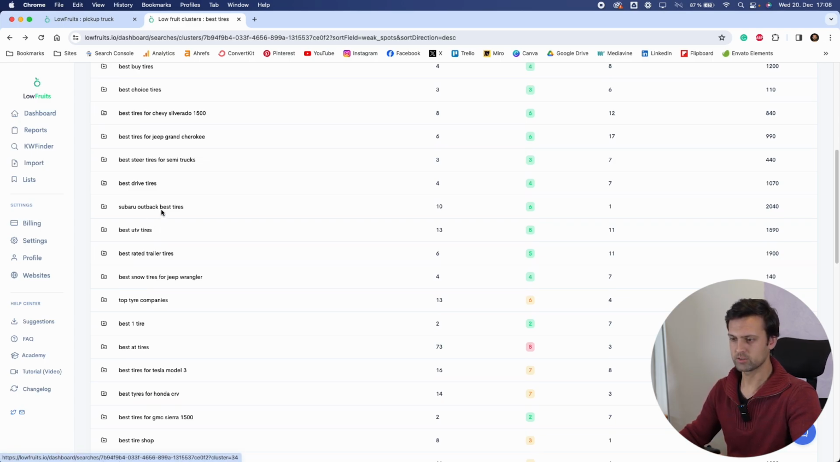Subaru Outback tires. So we also know, okay, maybe we can target the most popular vehicles and their tires. That's also something we can go after. Best snow tires for Jeep Wranglers. So specific types of tires for specific audiences.